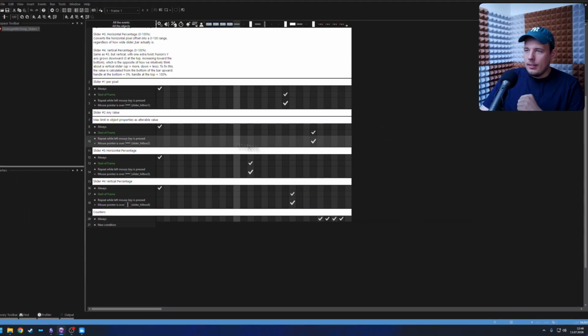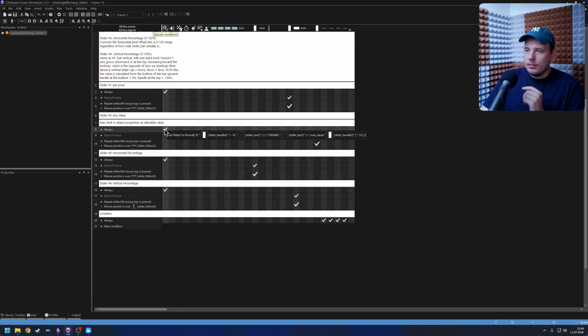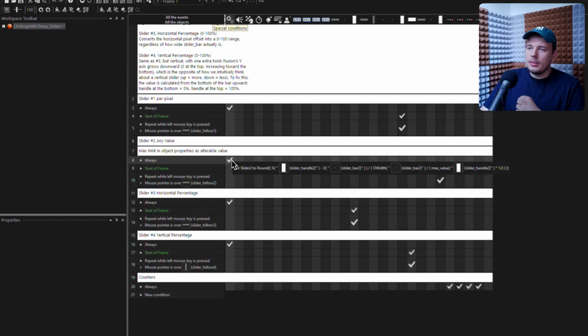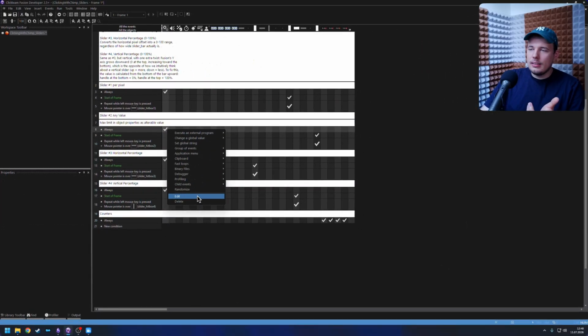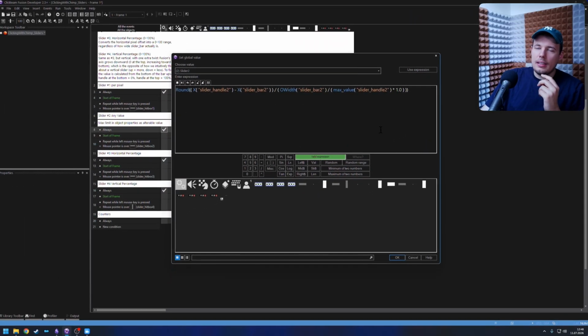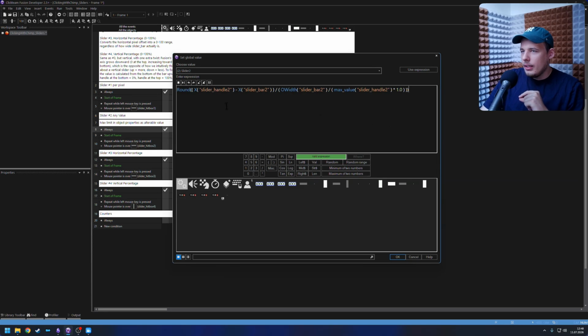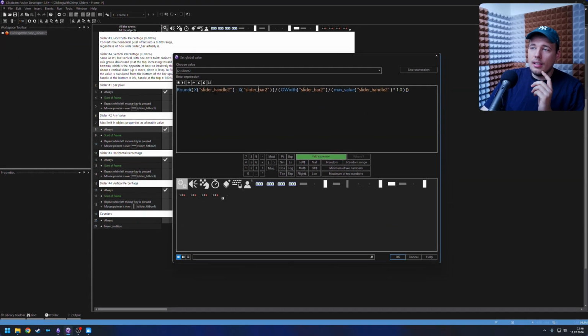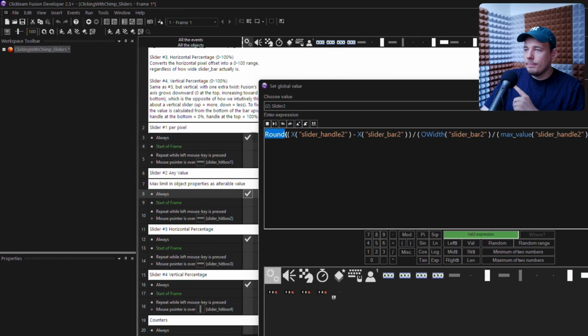Okay. Second slider is any value slider. It's almost the same. As you can see, there's always an event. Now we are setting a global value slider 2. In this position, it's the same. It's just slider handle 2 and slider bar 2. And we're gonna run it.